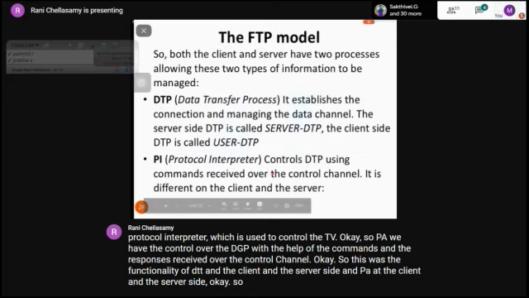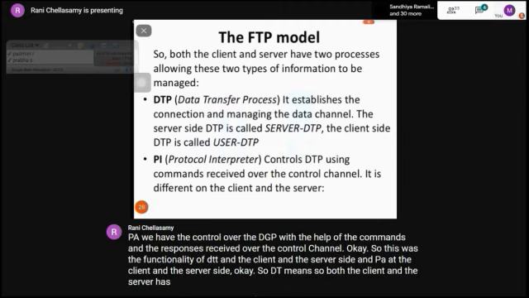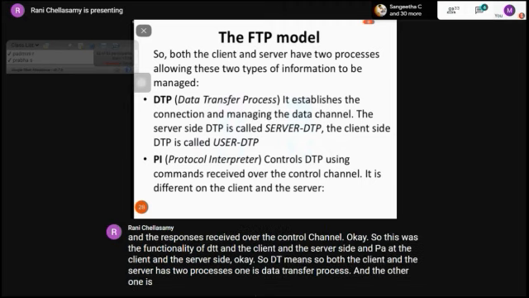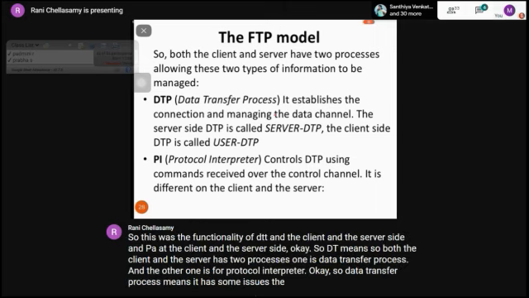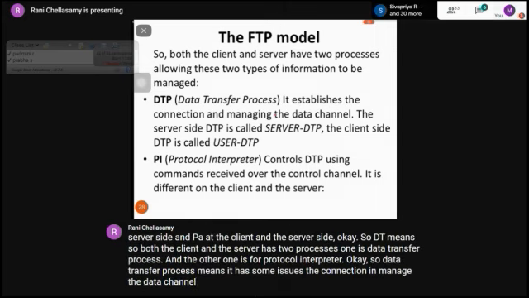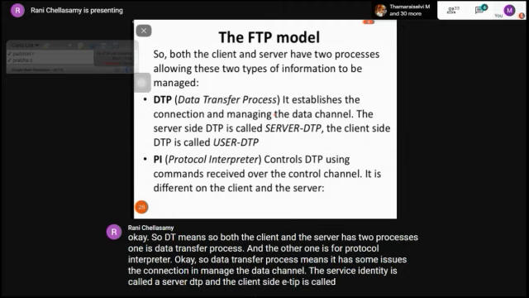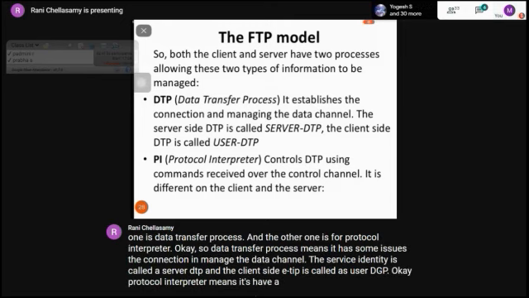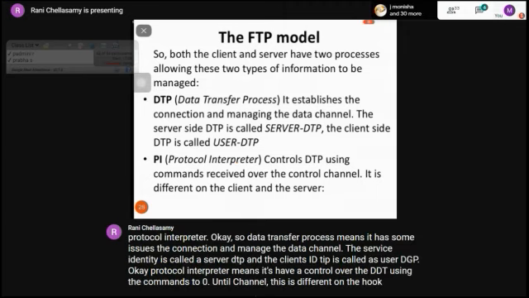Both the client and the server have two processes. One is the data transfer process, and the other one is the protocol interpreter. Data transfer process establishes the connection and manages the data channel. The server side DTP is called the server DTP, and the client side DTP is called the user DTP. Protocol interpreter has control over the DTP using the commands received over the control channel. This is different on the client and the server.